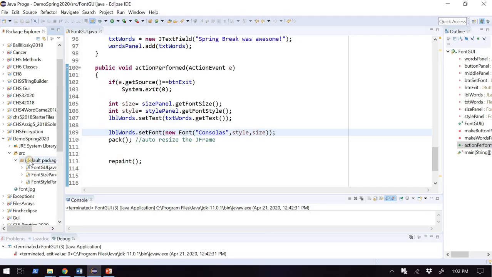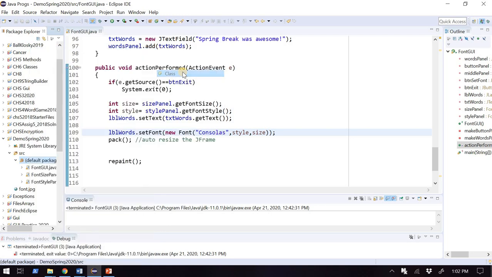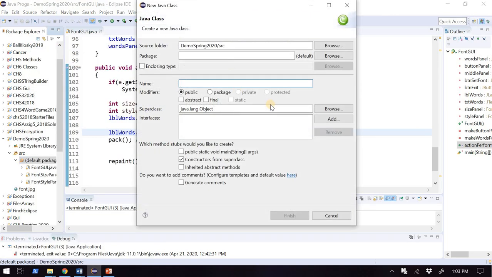Back in Eclipse, I'm going to right-click on my default package. I'm going to create a new class. I'm going to call it FontFacePanel. I would like to extend a JPanel, and I'm going to finish.